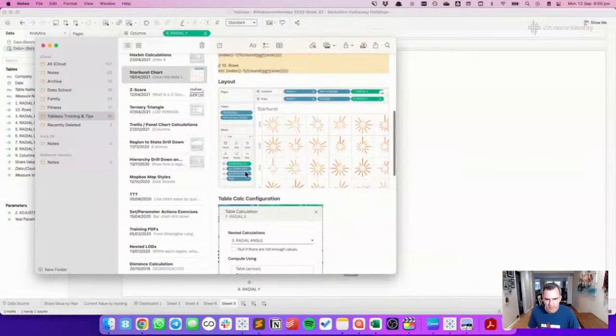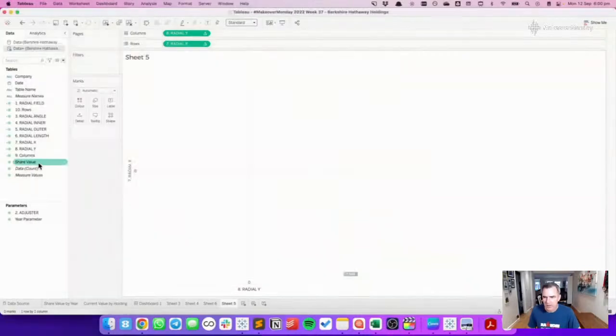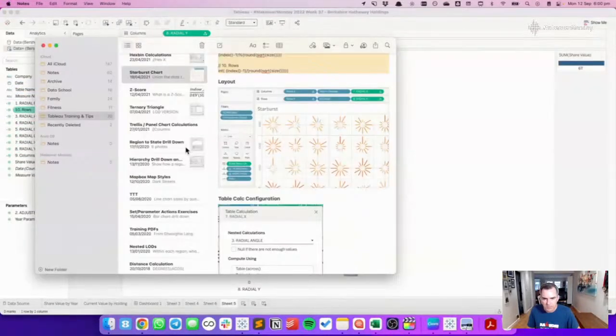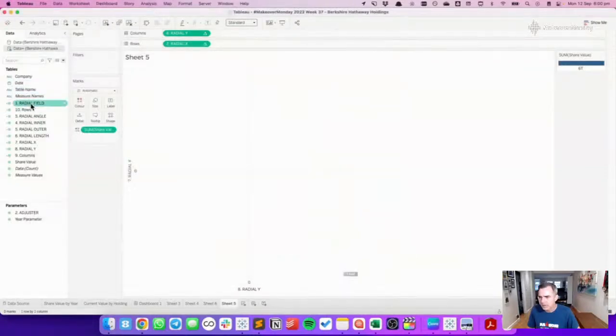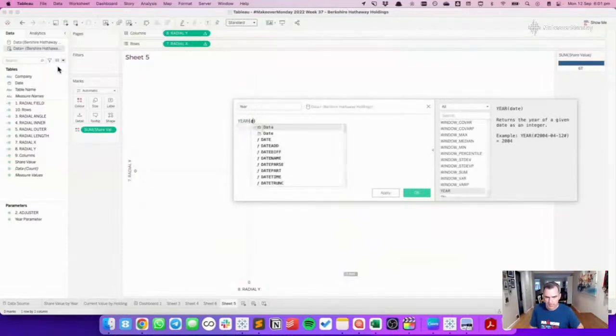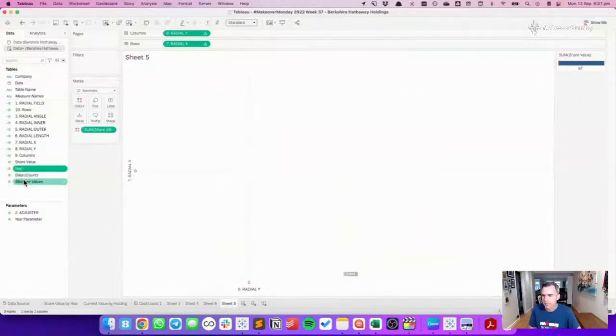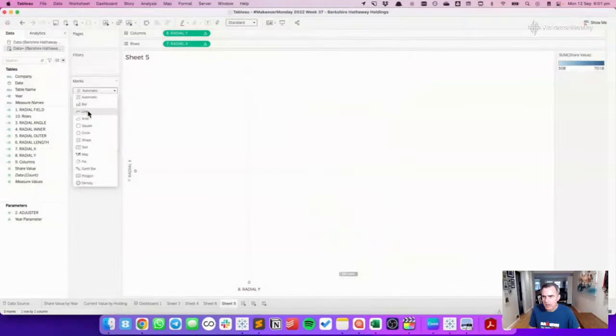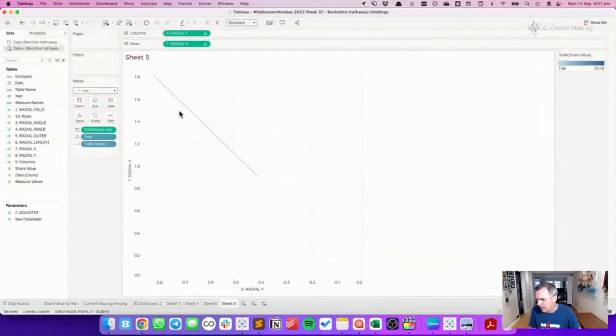Let's see. Okay, so we want to have the value on color, and we want to have the year field on detail. So that's that. And then maybe this a line, and then table name on path. Okay. Oh, we got something. We have a line, so that's good.